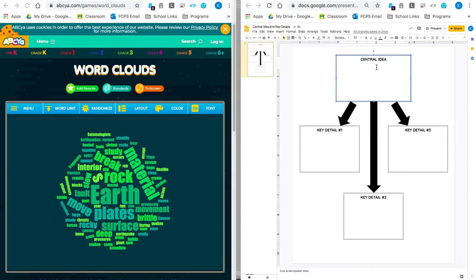So the first box is my central idea. So what that section is mainly about. And I want to focus on the word earth over here because it is that biggest word that's standing out to me. So if I use the word earth as one of my key words, I need to make sure first that I use it in the sentence, and that second, it is telling what that section of the text is mainly about.